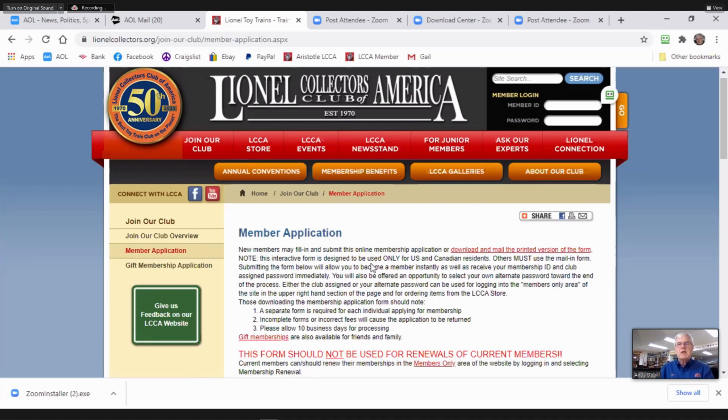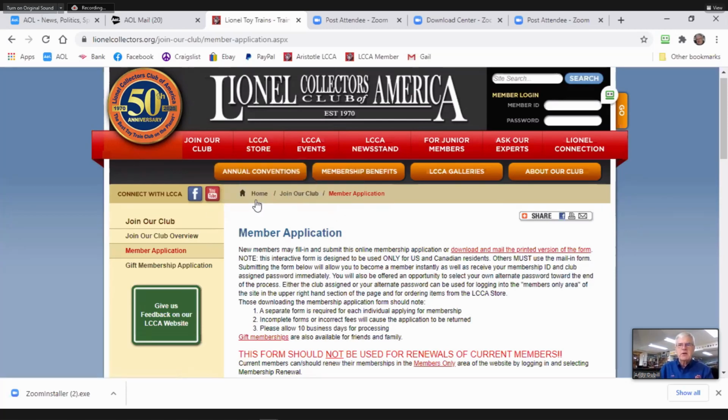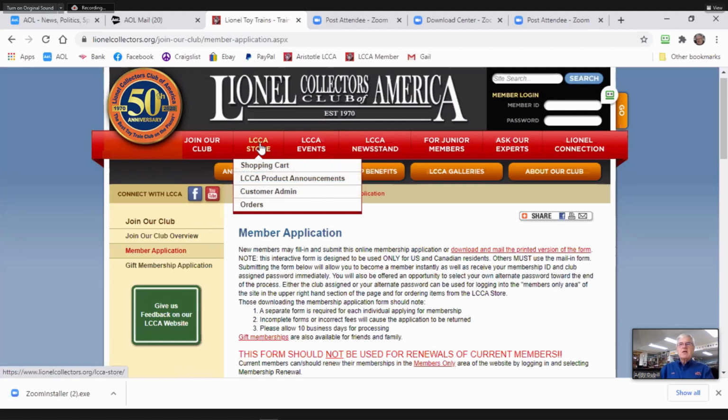Members under 18 are the largest sector of our growth in our club, and we are thrilled to see the younger members coming into the club to balance out some of us older members, or as I like to call it, more experienced members. Now, the second part of the red stripe is the LCCA store.